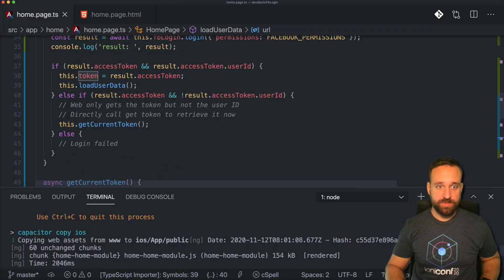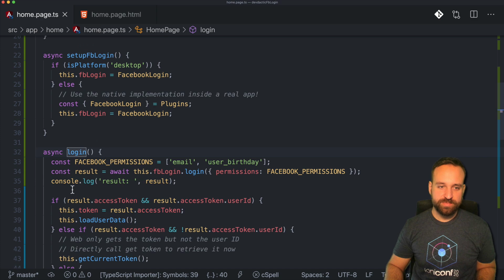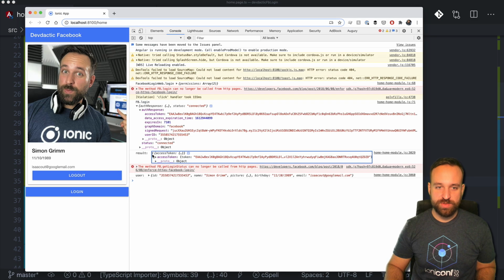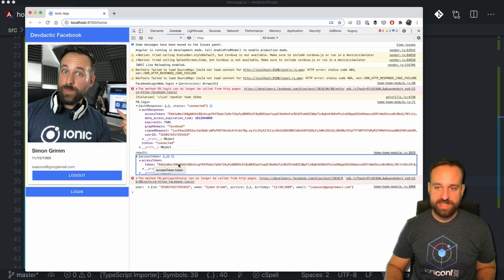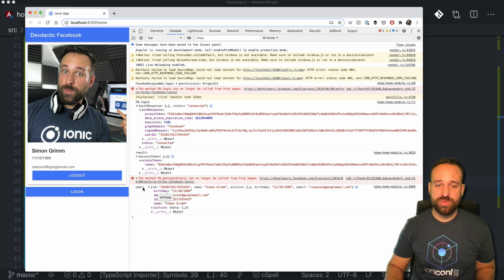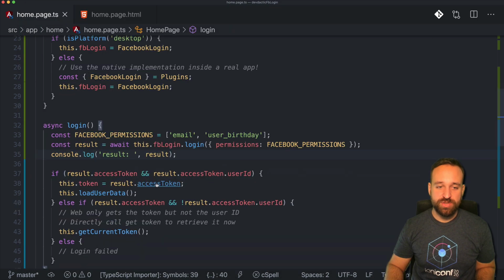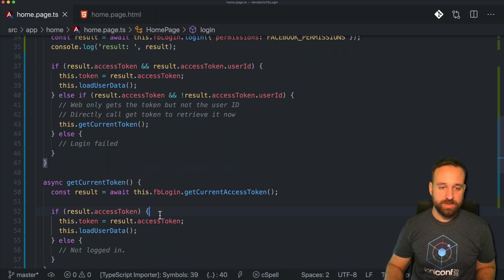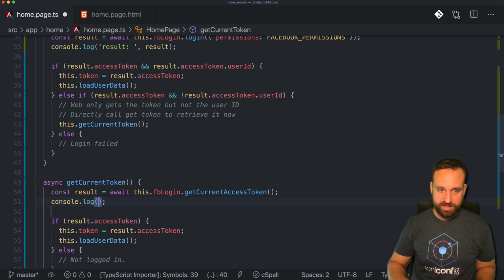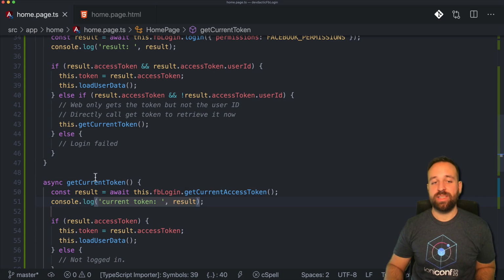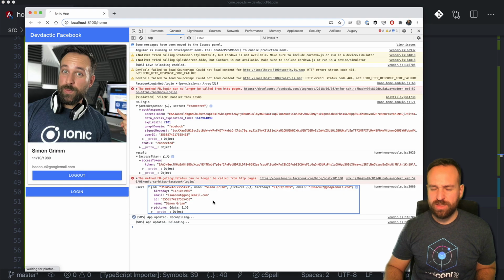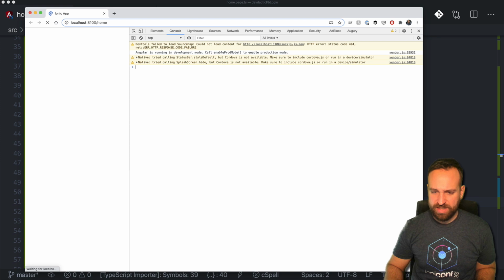So where's my login function? Here's the login, and here we log out the result. And the result that we get only has this big token and no other information, so no user ID. Only if we make the call to get the current token, let's quickly also log this, current token result, only in that case on the web do we get the real information, which is really, I don't know why.